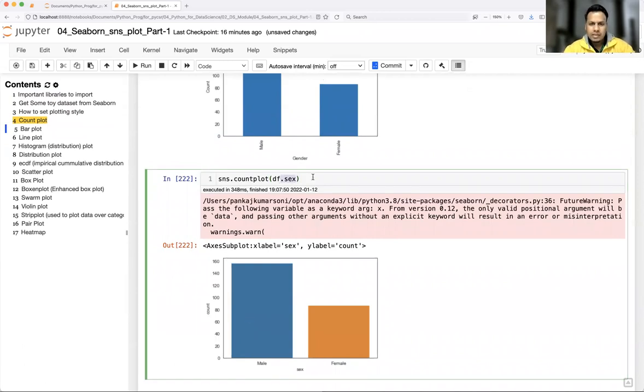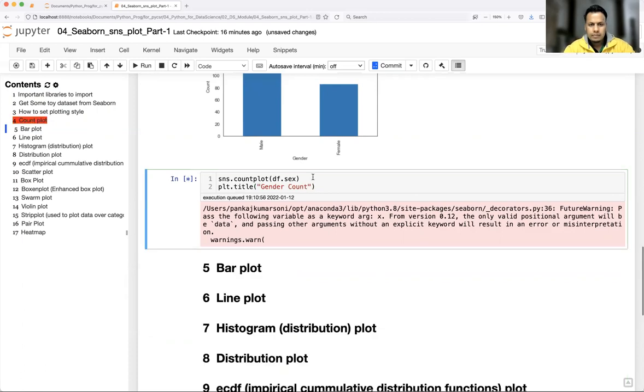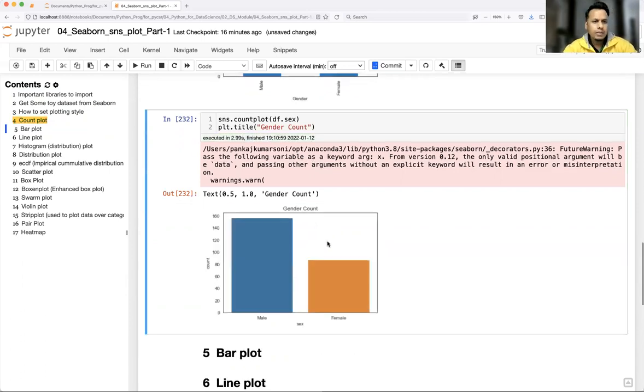But overall title is not present, so it doesn't mean that if you are using Seaborn you will not be able to set the title for the graph. You can still do that, because as I mentioned, it is written on top of Matplotlib. So all the graph axes and other things will remain same. So plt dot title, I can mention gender count. Okay, so all remains same. So this is the way you do the count plot.